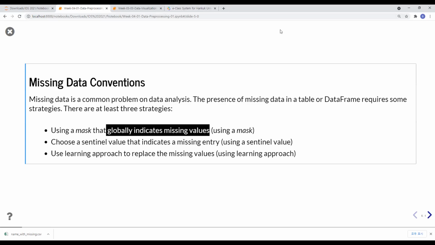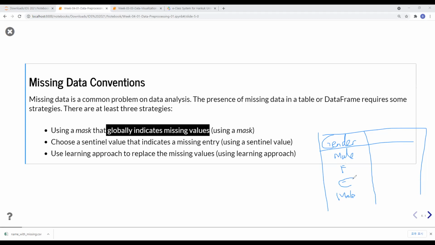For example, if you have your data and then you have gender, and then you know that there are some missing values about the male or female, and then missing, and then male. Okay. So if you know that this is about the military service, for example, most of the people in the military service are male. So we put male in any missing value. This is what we call the global indicator, or using a mask.